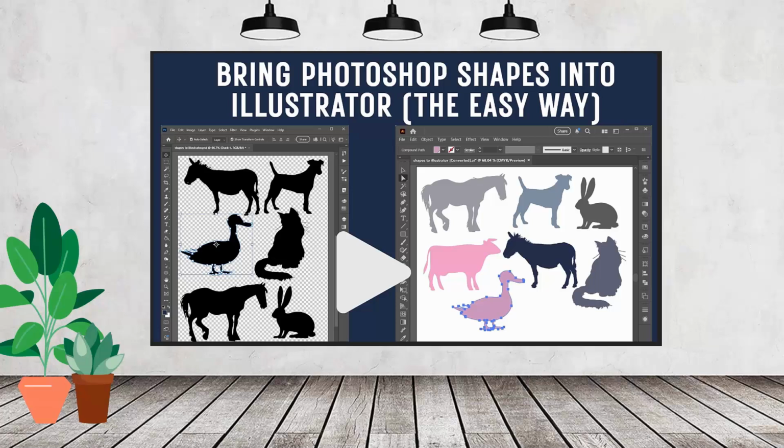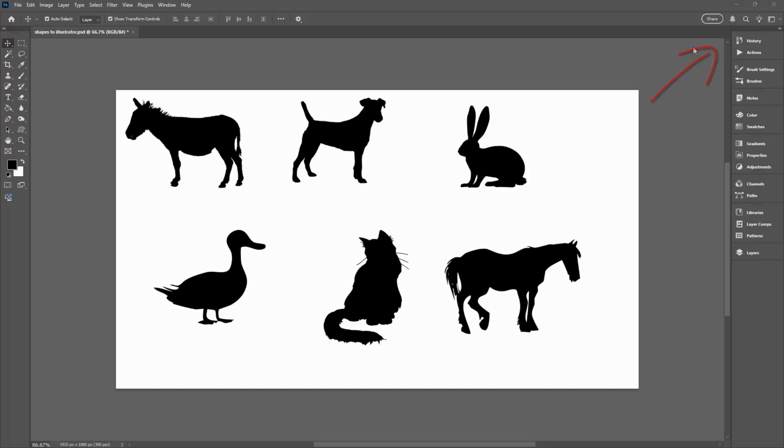Today we're looking at how we can take shapes from Photoshop to Illustrator. If you're interested in taking paths from Photoshop to Illustrator, then check the video that's linked up here because it is a slightly different process. But here we're going to take shapes. So I've got a number of shapes here that I've created in this document.